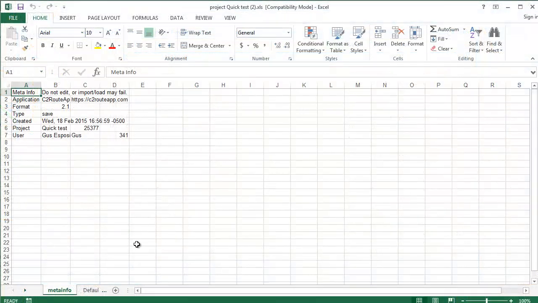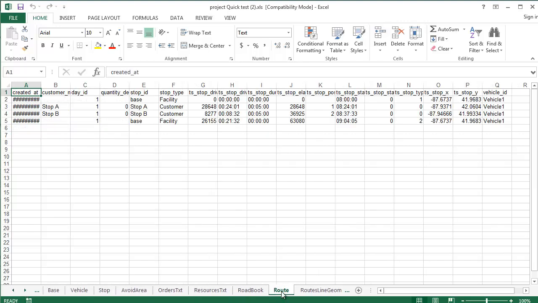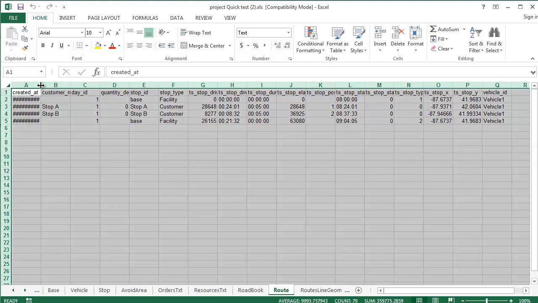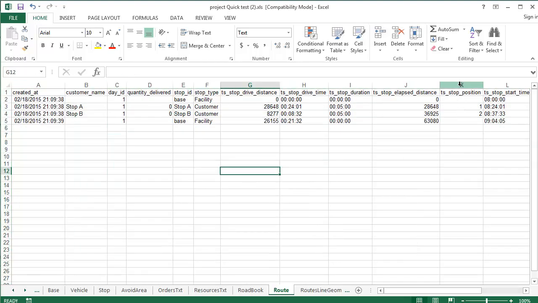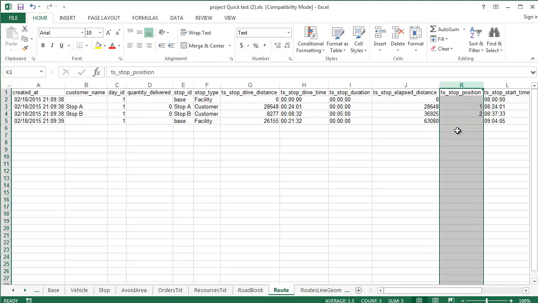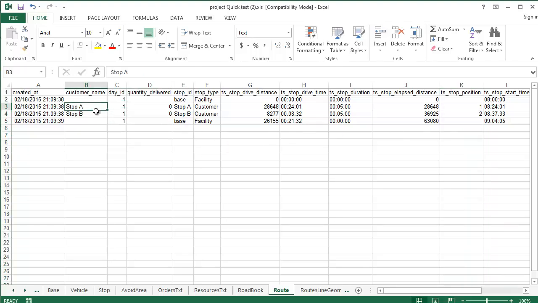Okay, and once it's open I'm going to find the route tabs. I'm going to drag this down, find the route tab, still over more. There it is. I'm going to click on that. In here I'm just going to expand these so I can read them all. Now the column you're looking for is column K. That is your sequence. So I only have 2 stops, and you notice they're 1 and 2. And over here in the customer you can see stop A is first and stop B is second.